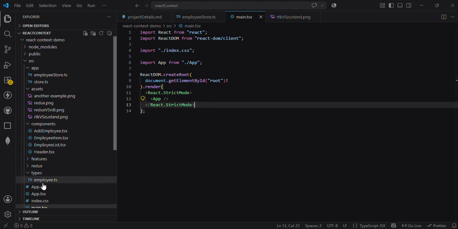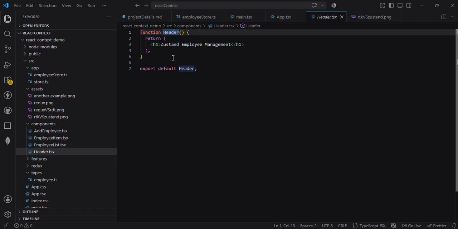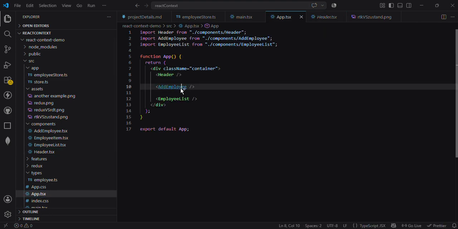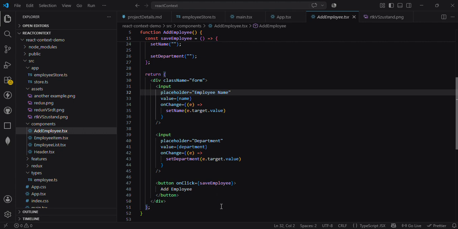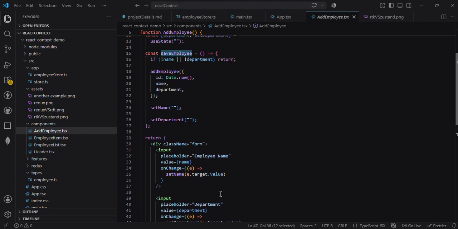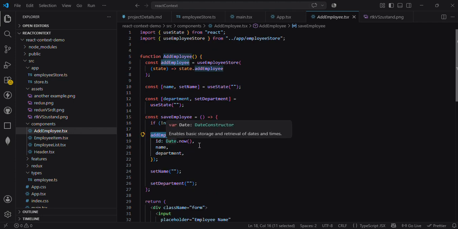Now coming to the usage, I am going to the app.tsx file. Same header; the header does not have anything, it is just employee management. Then again the add employee form, with input values, name, department, and a button. On click of save employee, earlier we used the dispatch method from the useDispatch hook. Now we simply call the addEmployee method, passing the updated values from the form.